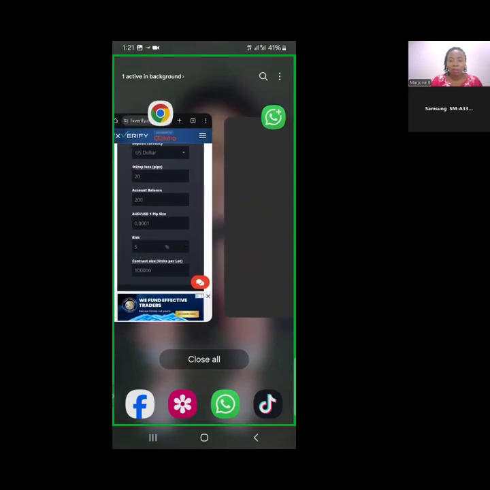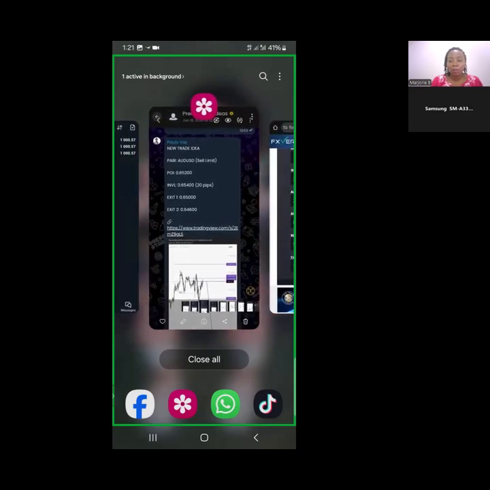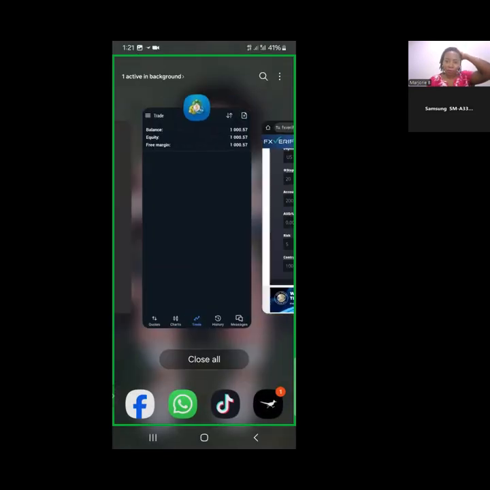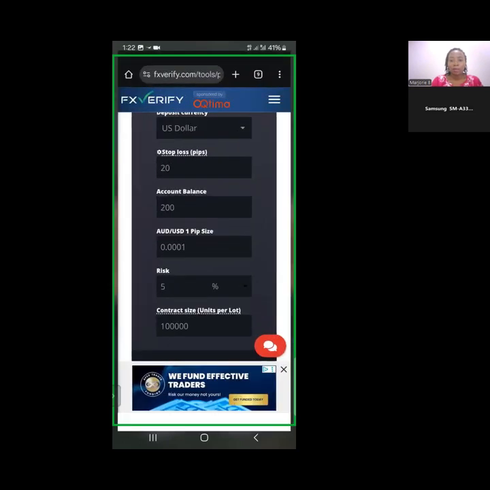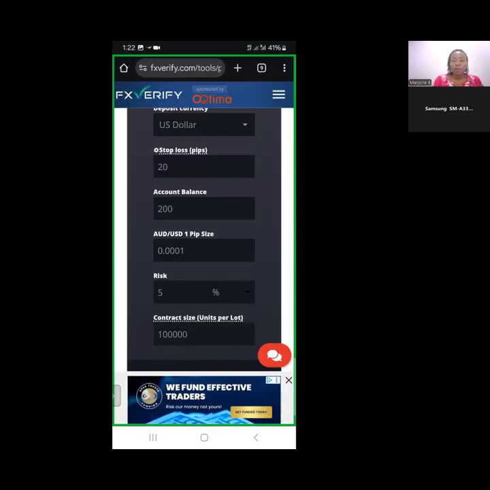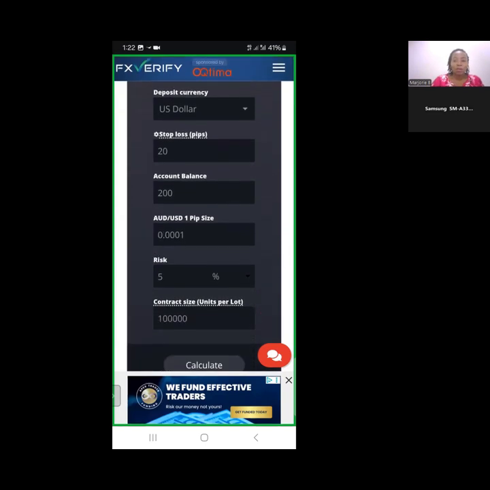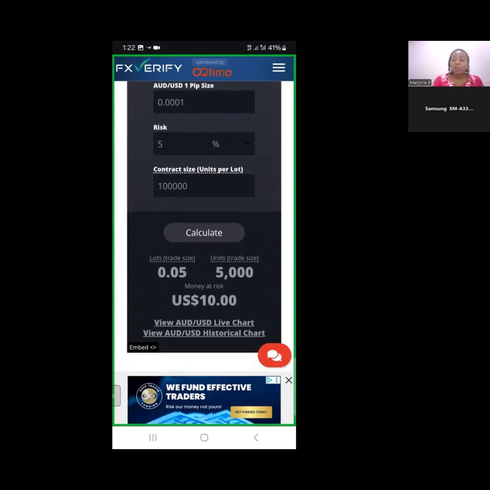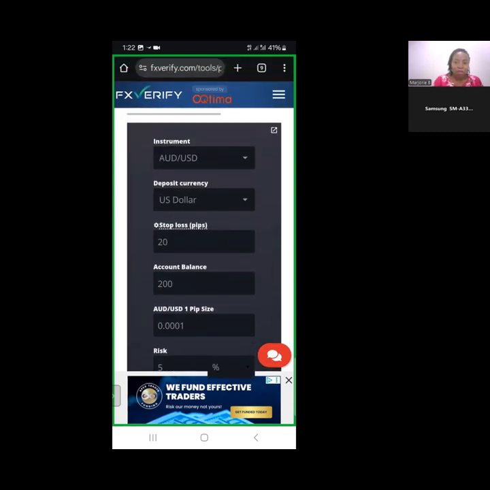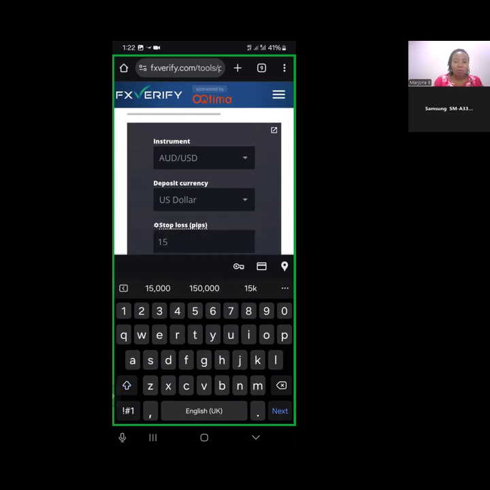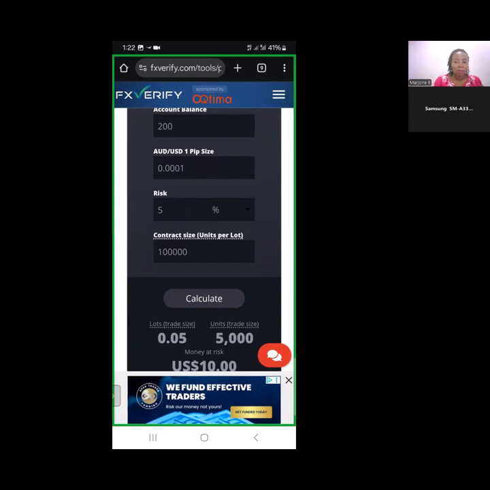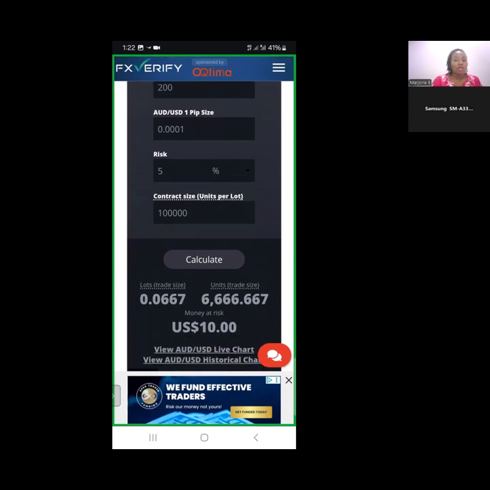Down to the AUD USD. Yes, we were calculating AUD USD on the calculator. Because the stop loss is smaller, you can use a bigger lot size. Go to where you have the pips and put 15 pips there, then come down and calculate. You can see the lot size you can use is increasing. The lower the stop loss in pips, the higher your lot size.